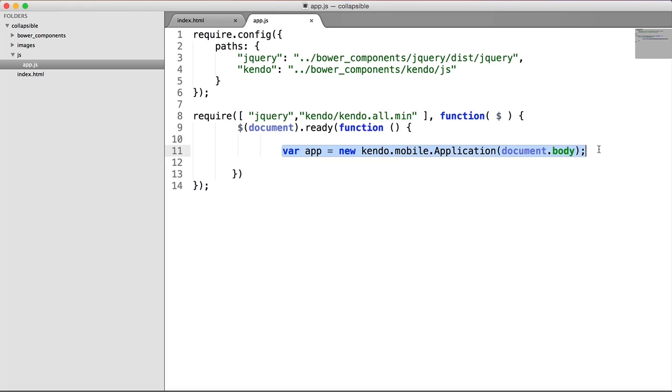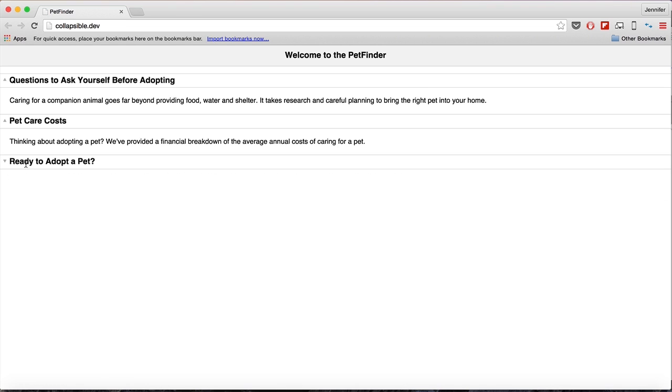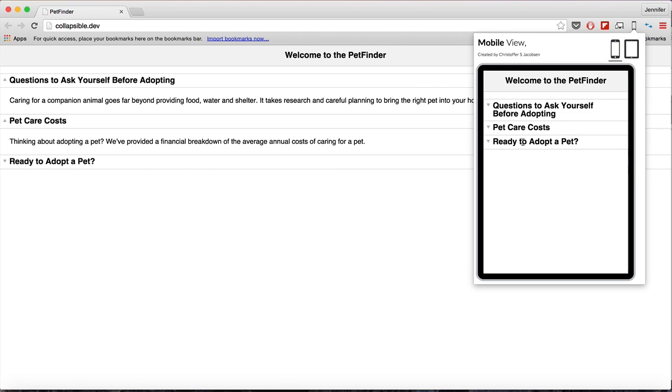To use this widget, we don't have to do much in the JavaScript except declare the app as a mobile application and just edit the HTML markup to manage your collapsible divs. The collapsible widget is a very useful widget for small screens and is a great way to present content when you don't have a lot of space.